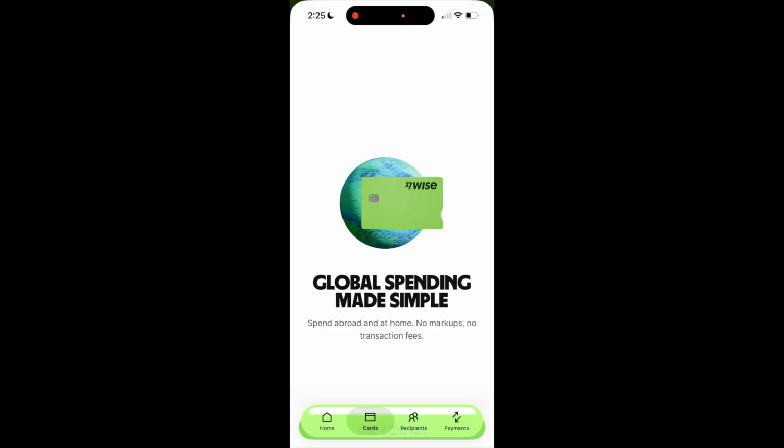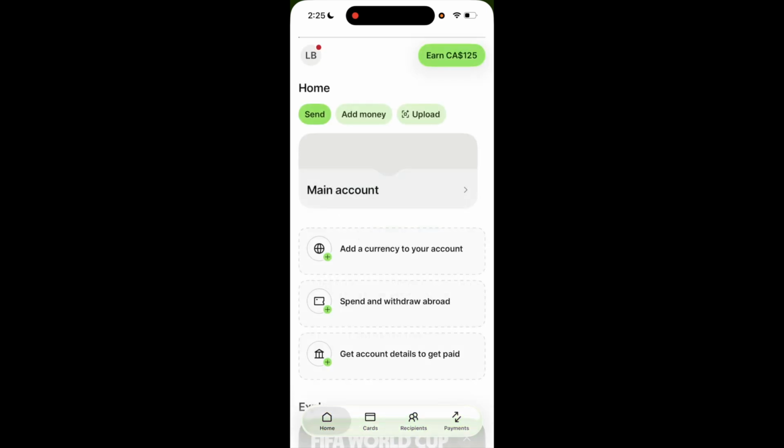So in this Wise app tutorial video, I will be showing you how to add money by e-transfer here on Wise. So once the Wise app is opened up, go to the bottom left and select the home screen. Once you're on the home screen, under home it says send, add money, upload. Go ahead and select add money.